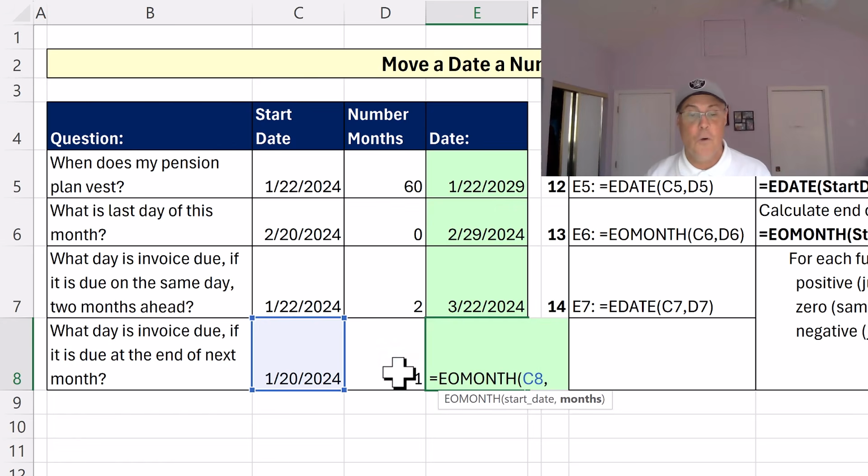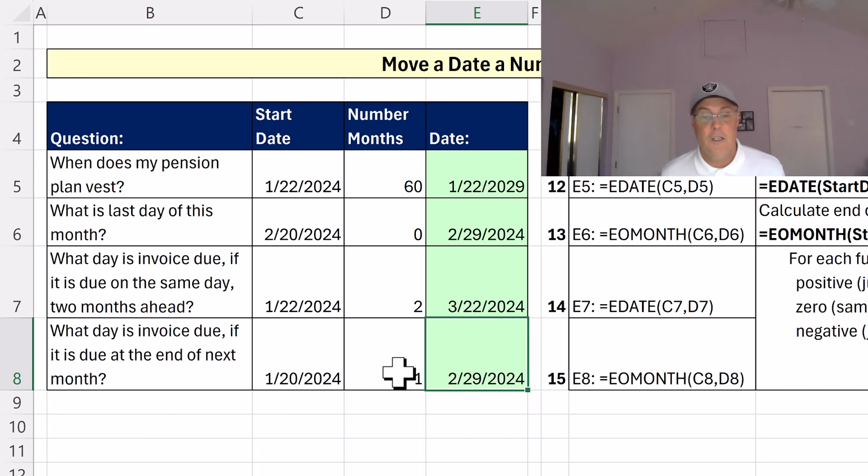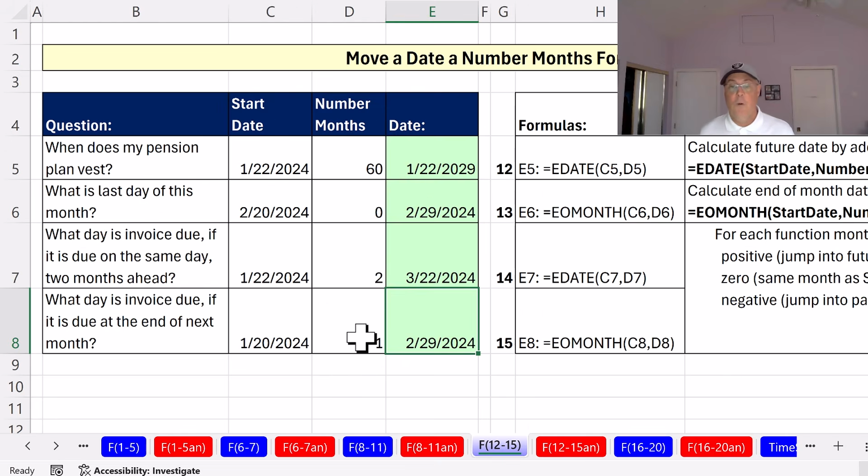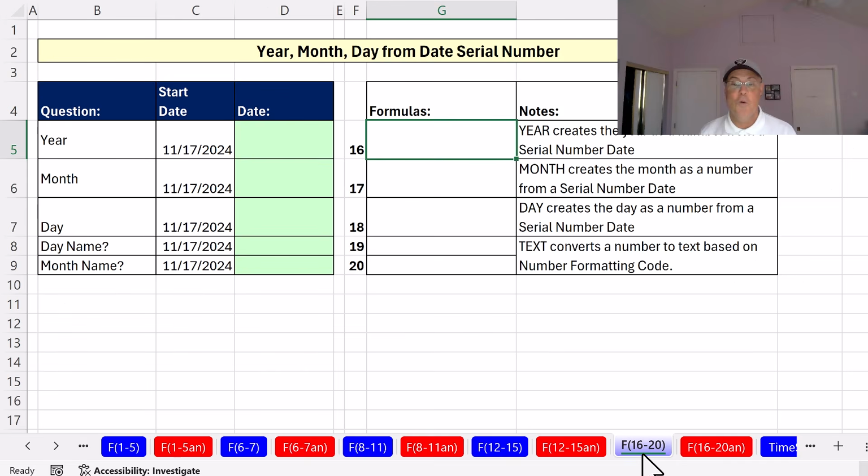That's in the future, so 1 as a positive number. Close parentheses, Control Enter. And this invoice is due on 2/29/2024. All right, so when you need to jump months forwards or backwards, you can use EDATE. When you need to determine end of months, you use EOMONTH. All right, let's go to formula 16 to 20.